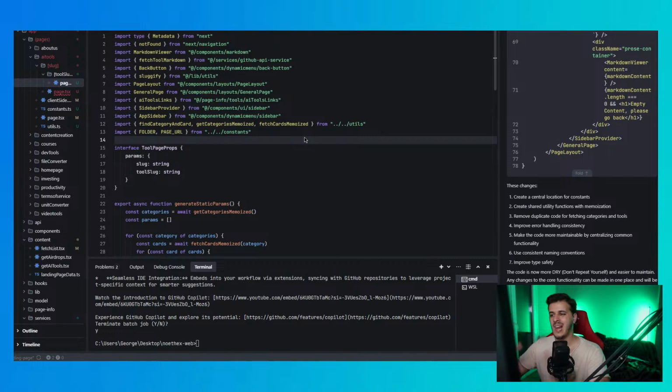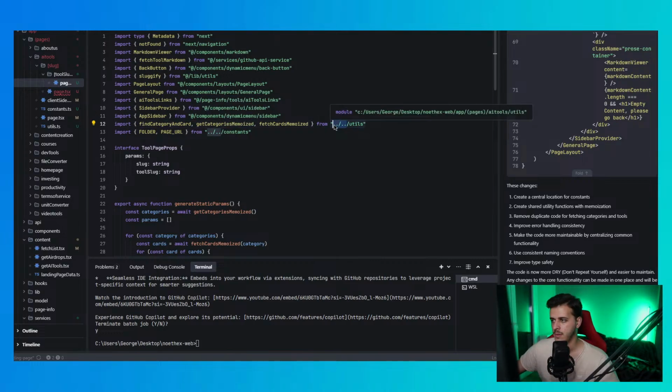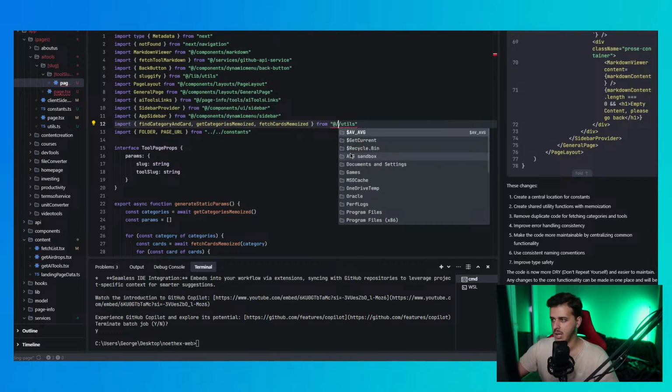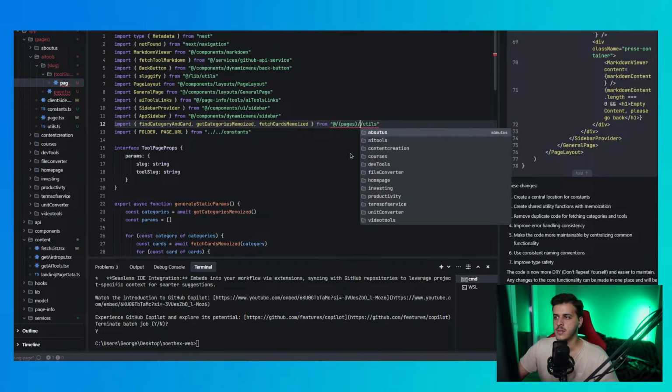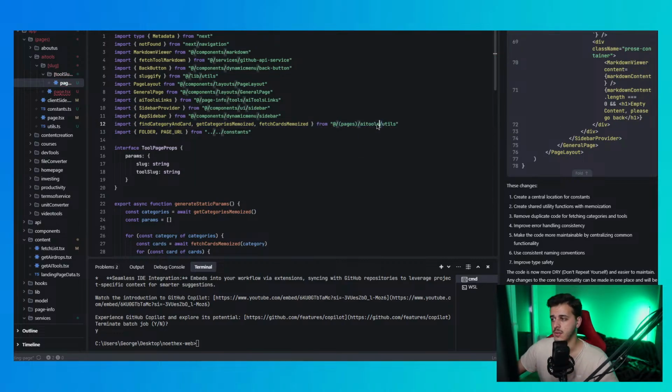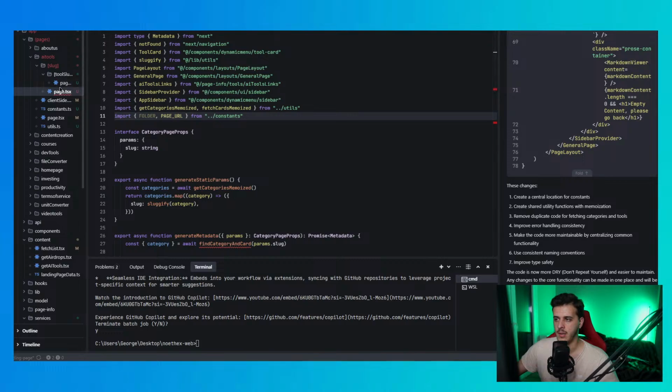In general, I don't like to have all of these files and system like that. I prefer to use this, I don't know how it's called, like components. So this is like pages / AI tools / utils. So this is how I like to do imports. I guess that's a little bit more clear exactly on where the file is.